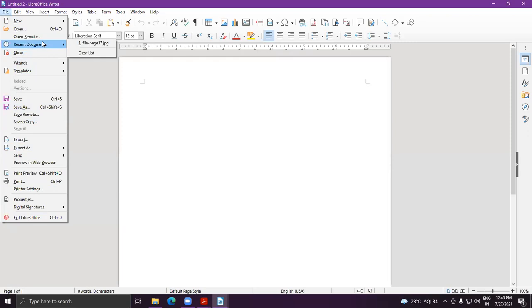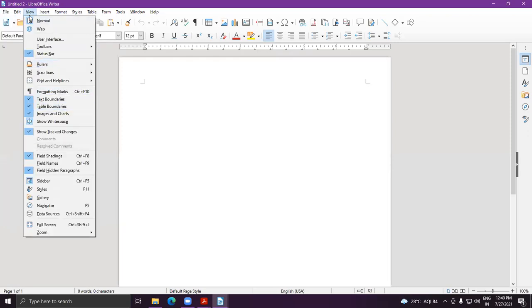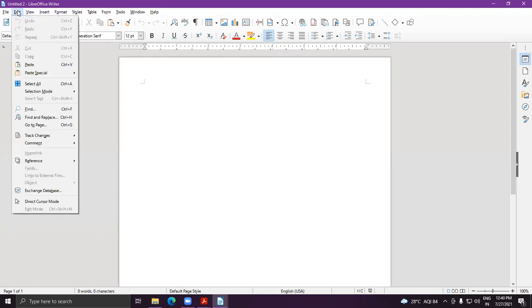There are so many interesting as well as useful tools in it, as you can see in the View menu, and in the Edit menu also. In Edit, you will find Paste Special, Cut, Copy, Undo, Redo, Repeat, Select All, Selection Mode, Go to Page, Find and Replace. So there are many kinds of tools that we can find in the Edit menu.